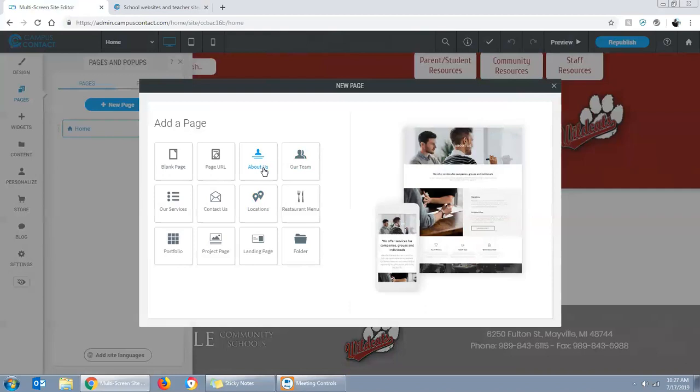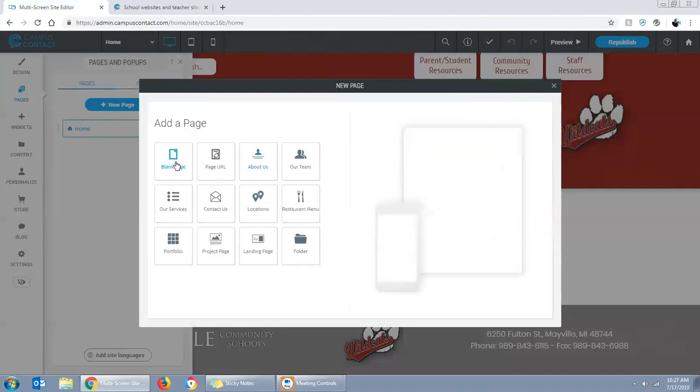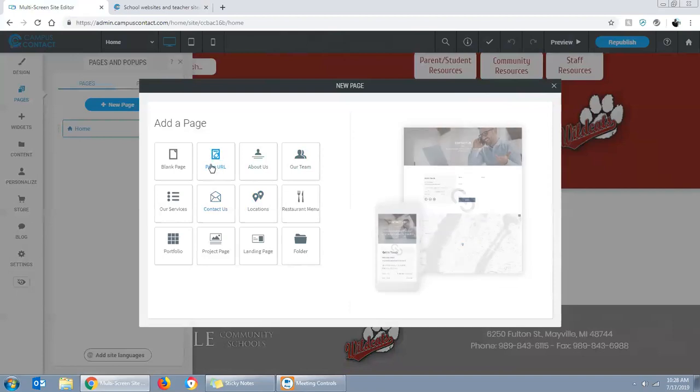Now there are three of them I didn't touch, and those are going to be the main three that you're going to be adding. Primarily you're going to start with a blank page. Of course, a blank page is just that. It's a blank page and there's nothing on it. A page URL is the kind of page that sometimes you'll use to link out to, say, a third-party website for PowerSchool or for a state educational page or whatever it might be. So if you're going to have a link in your menu that, when they click on it, instead of staying in your website, will jump them out to another URL, that's where your page URL option comes in.